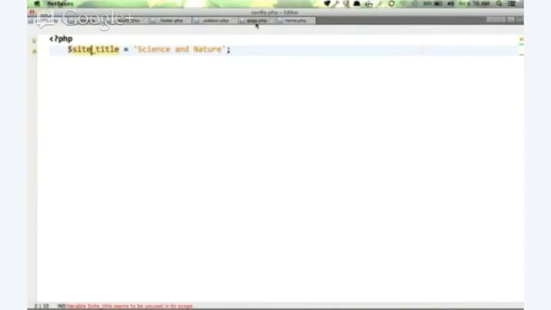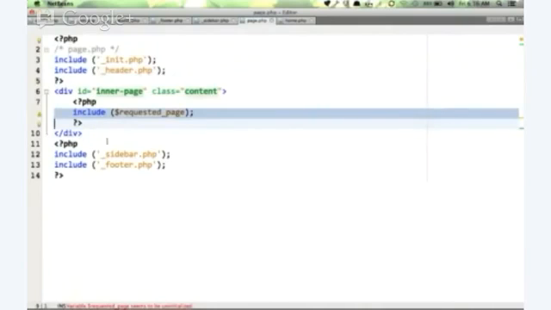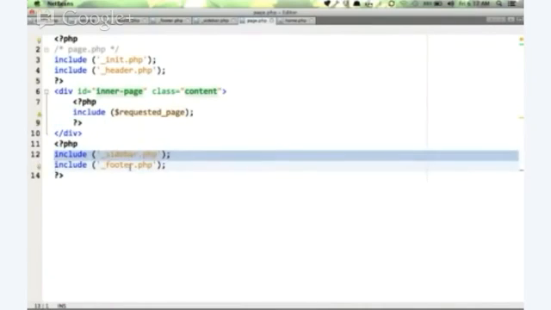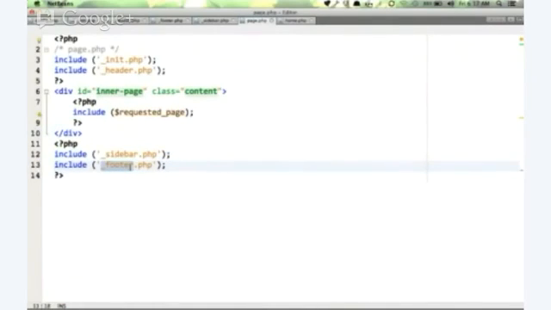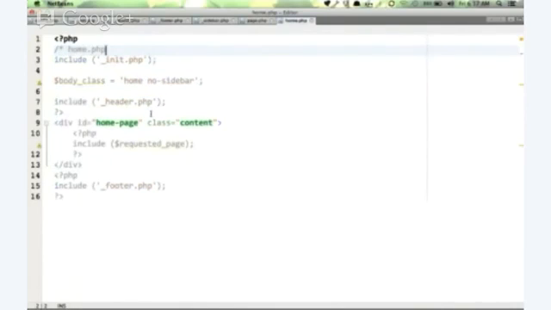Now we also have two separate templates. We have the page template, which is what we're going to use for the inner pages. You can see what it does is it includes the initialization, the init.php file. We include the header.php file. Then we include the requested page, enclosed in a div. We include the sidebar, and then we include the footer. That's it. Simple as that. Now we also have the home page template, or home.php. Let me add the file name here so you can see that.